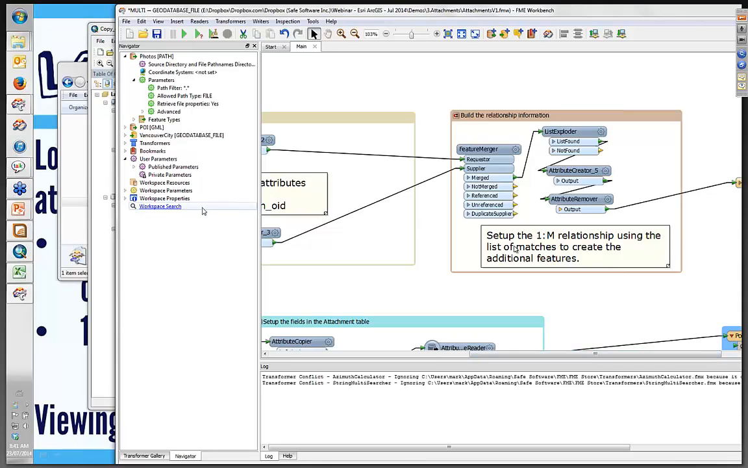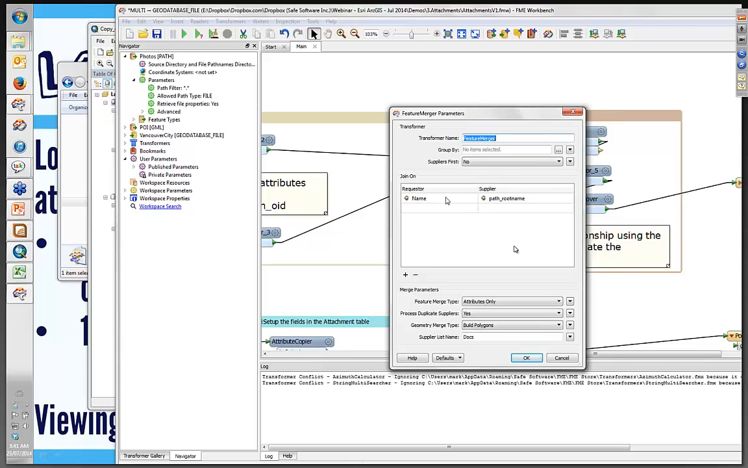So in my case, the name of each document matched a name field on my point features. I'm using a feature merger here to match the name of the document with the name in the field, with the file name from my path and directory reader. So this is like the fire station name or the fire station number. Exactly. And that matches the picture number that you've got. Exactly. So you've got to find something between the two that will match so that you can build this relationship between the two of them.